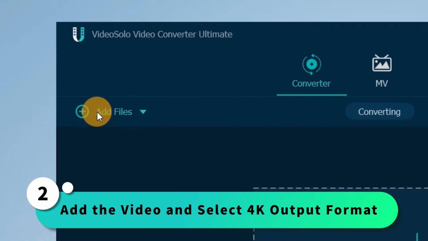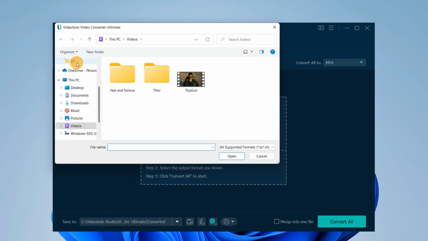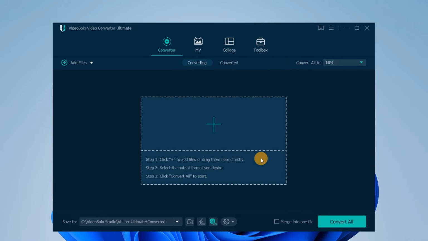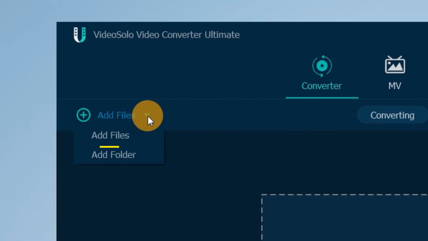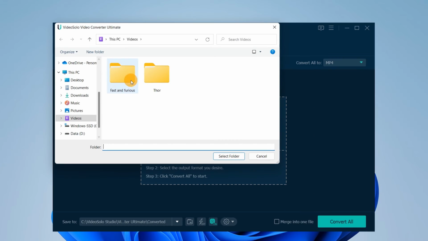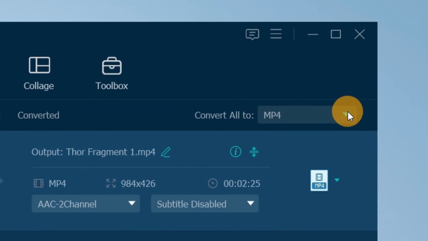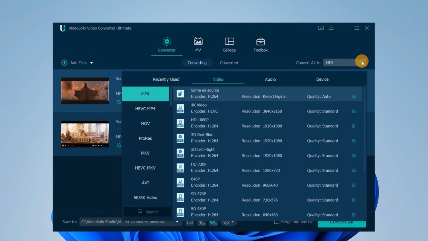Now click the Add Files to pick the video that you want to upscale to 4K. It supports batch conversion, so if you want to upscale lots of videos in a folder at once, just select the folder option. Then move up to the upper right corner to get the Format menu.